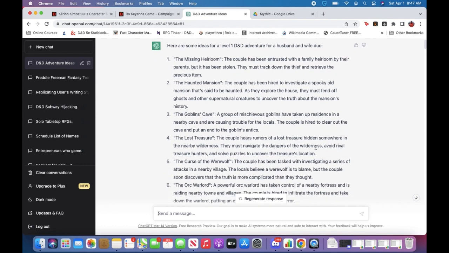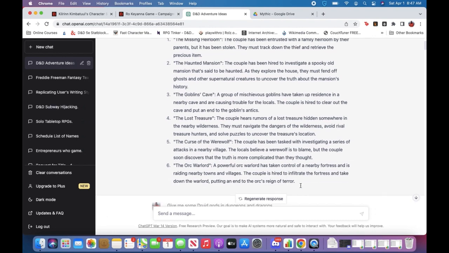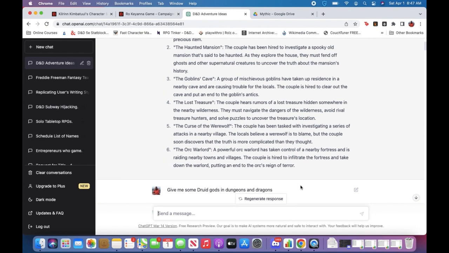One is called The Missing Heirloom. Another one is called The Haunted Mansion. Another one is called The Goblin's Cave. Another one is called The Lost Treasure. The 5th one it gave me was The Curse of the Werewolf. And then the last one it gave me was The Orc Warlord.